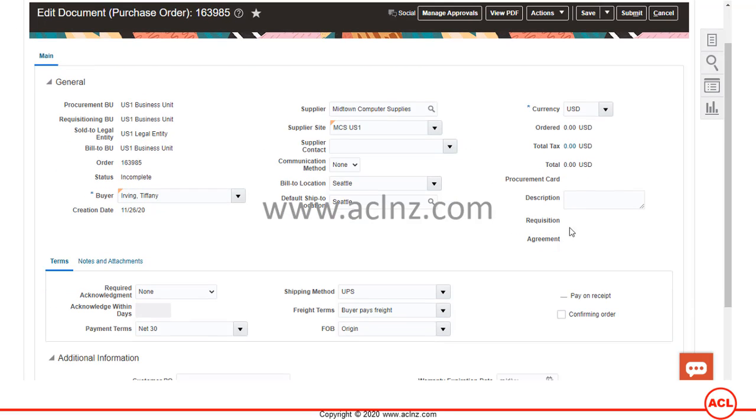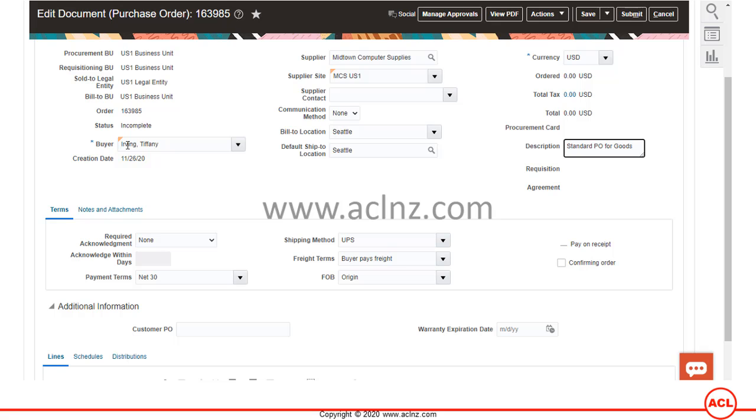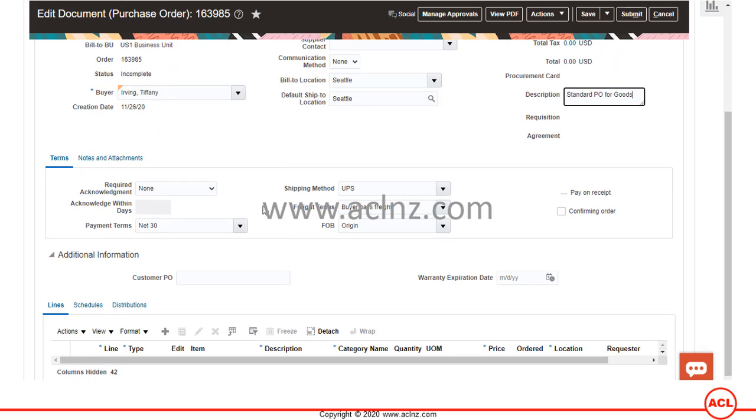Then you can give a description to this purchase order. So, standard purchase order for goods, something like this. Okay, so the creation date is specified, buyer is specified. These are all the details coming from that first form. Now these were not there in the first form, and you can always update that.